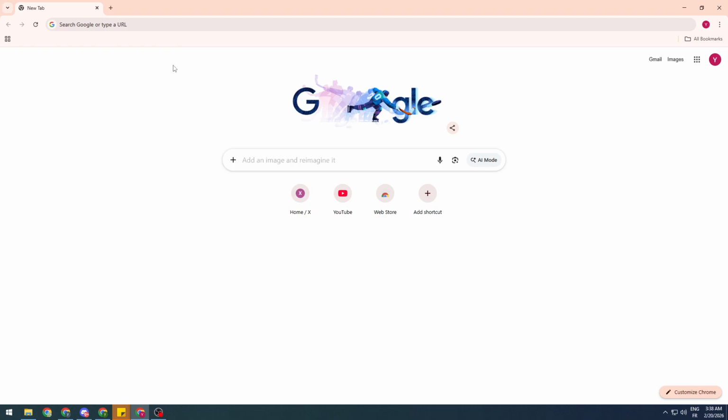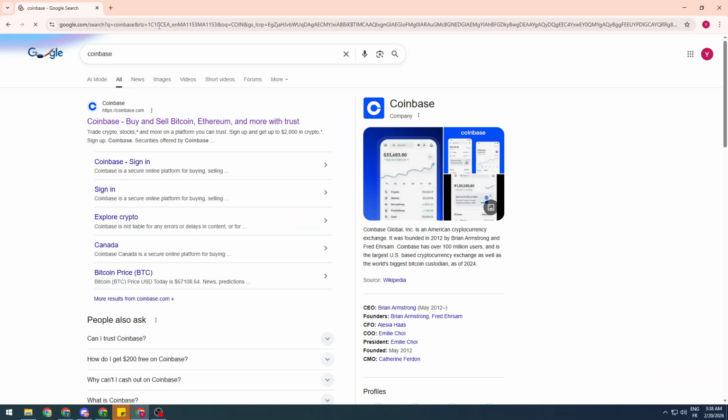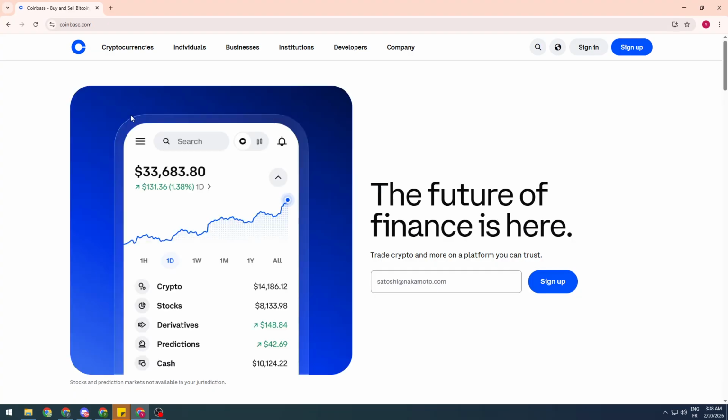In today's tutorial guys, I'm going to show you how to log into Coinbase. So first of all guys, you need to go to coinbase.com, so go ahead and open it. And then the next thing is to simply click on the sign in button. So click on sign in right through here. As you can see, they will take you to this page.